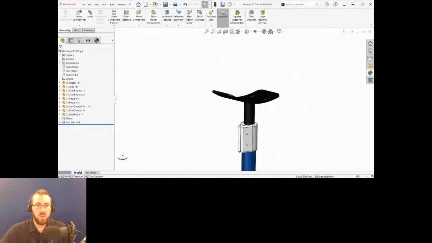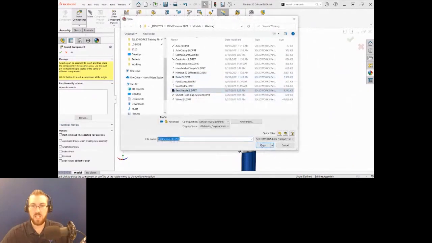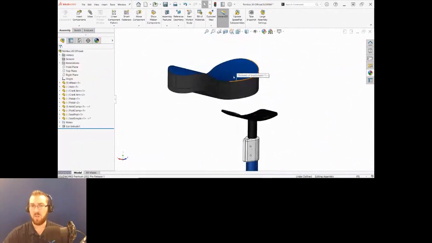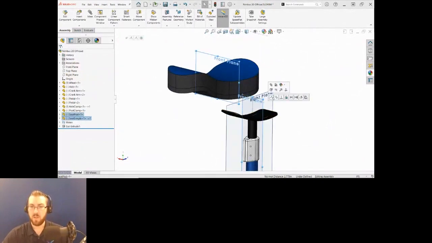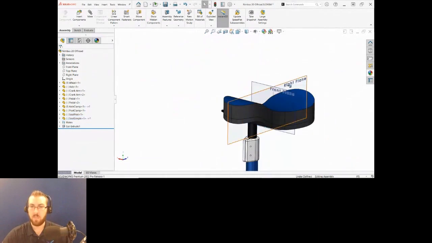So let's go to insert components. Once again, I've got my seat. We'll go ahead and drop that into position. I certainly wouldn't want to sit on that in its current position, but we will go ahead and get that mated up first. So there's that. We'll also want to do the same thing with the right plane.